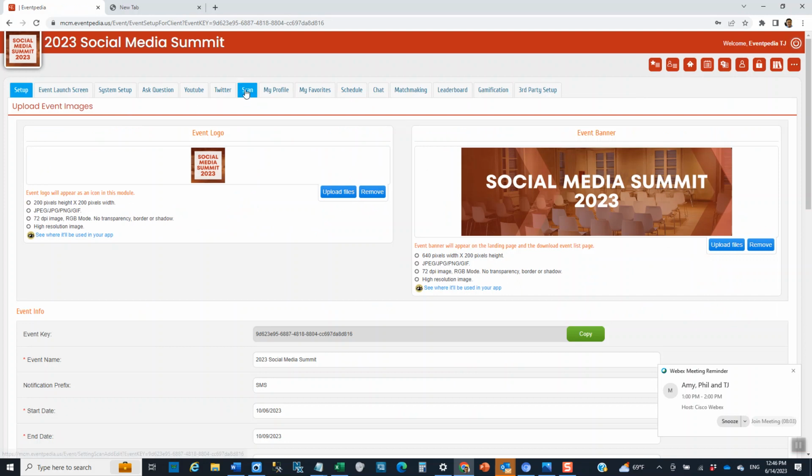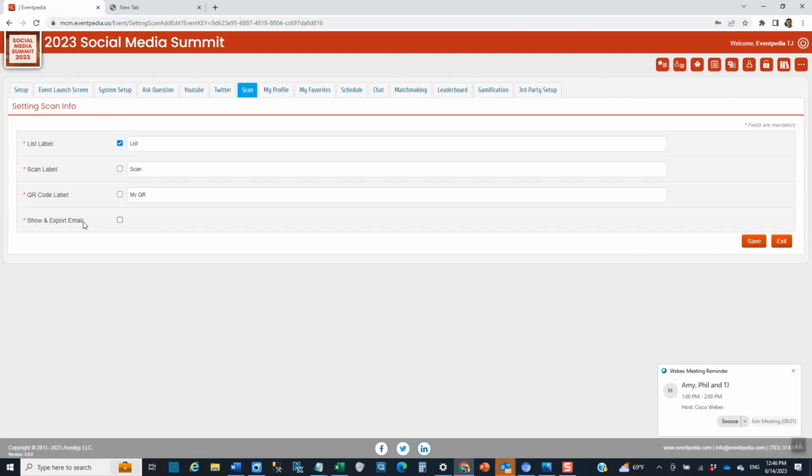So now in the scan setting here, we have added scan and export email address. If you check it here, even if the attendee says don't show my email in the attendee list, when someone uses the scan module to scan this attendee, this person's email address will be exposed in the scan feature. The next one is analytics dashboard and enhancements.